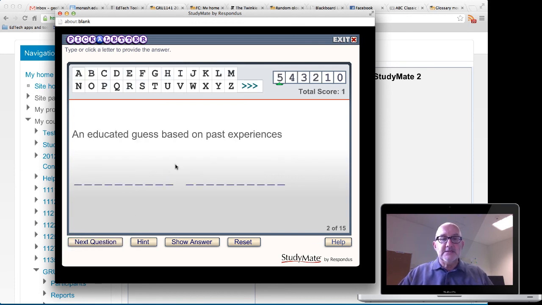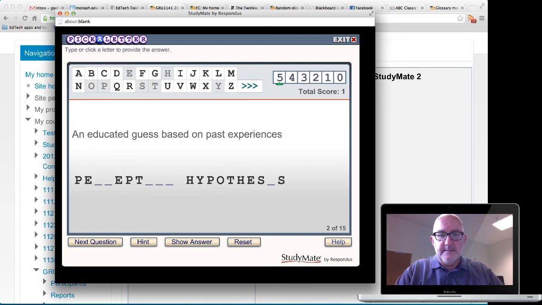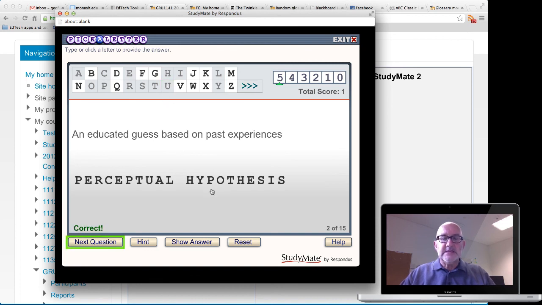Let's move on to the next question. An educated guess based on past experiences. Well, I know that's hypothesis, so I can also type this in. Hypothesis, and an educated guess. Is it an R? Yes, it is. Is it a C? Yes, it is. Is it an L? A? Is it a U? Yes, it's a perceptual hypothesis. So you can see I managed to get 5 points for that, and that's 2 of the 15.